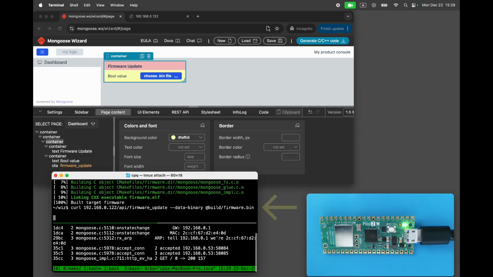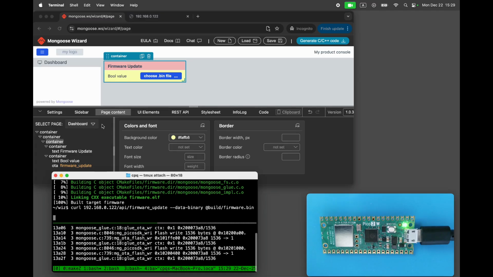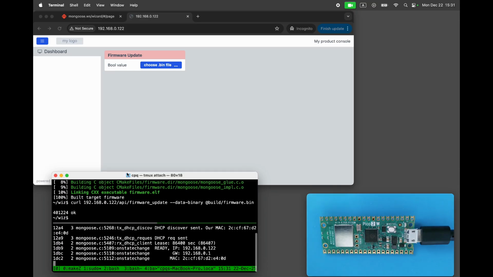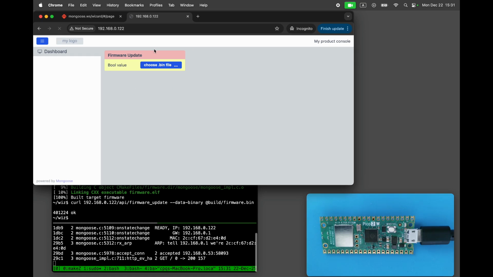Run the curl command to push the new firmware to the OTA endpoint. Wait for the OTA to complete. Notice that the firmware has been updated. This way the firmware can be updated by the automation tools. You can watch the other video that explains how OTA can be performed over the MQTT connection.